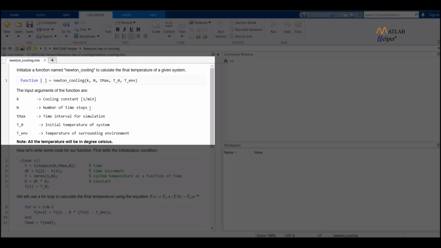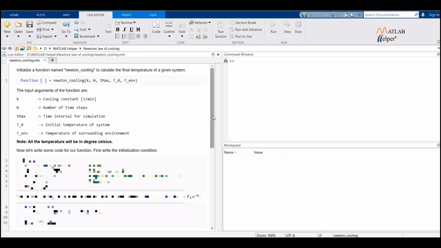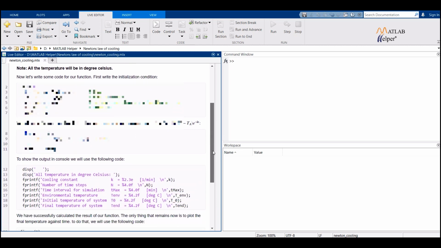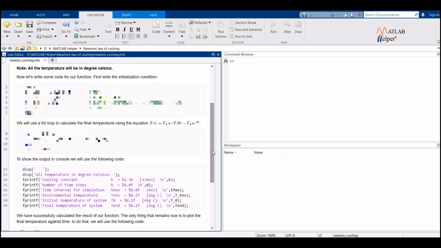The number of time steps n, cooling constant k, and initial temperature T0 will be used in a loop to get the final temperature spread over the simulation time Tmax. In the loop, you will have to iterate through every time step and calculate the final temperature at each time step. You can write the equation that we derived earlier inside the loop.